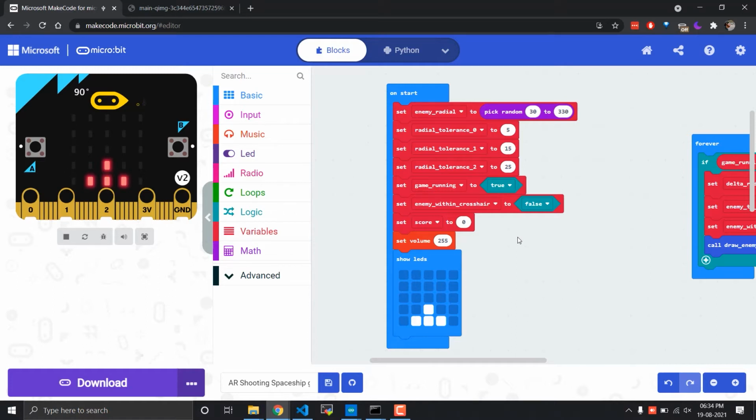We'll get to why we need this in a bit. Then we have a variable called enemy within crosshair. This variable will tell us if we are directly pointing at an enemy, because we want to be able to shoot the enemy only if they are directly within the crosshair and not if they're somewhere to the side. So this variable is a Boolean variable and it gives us that.